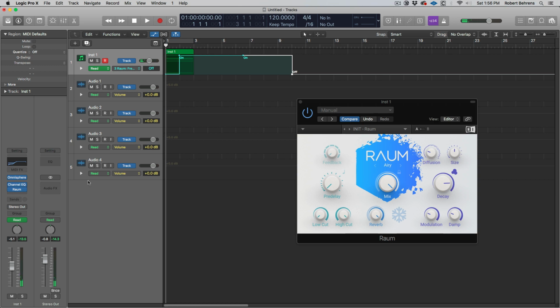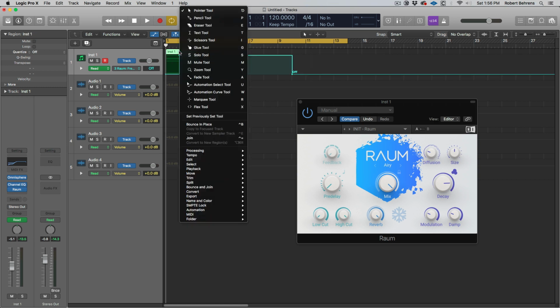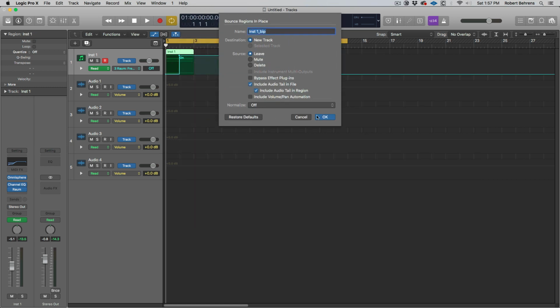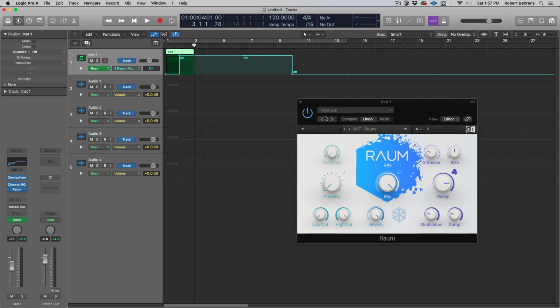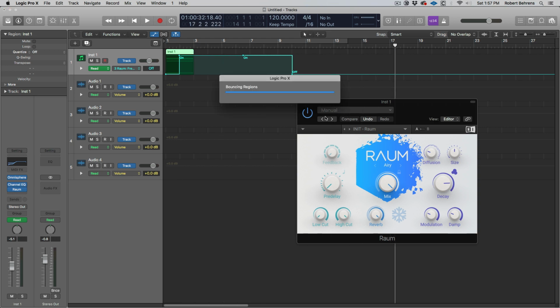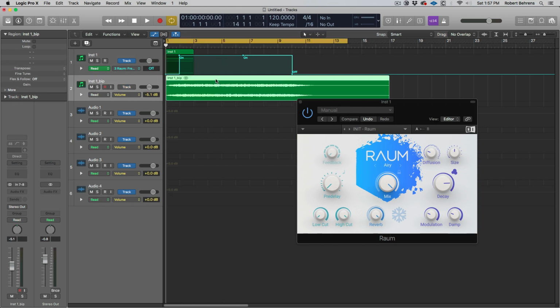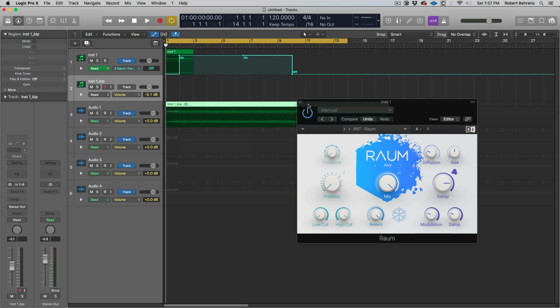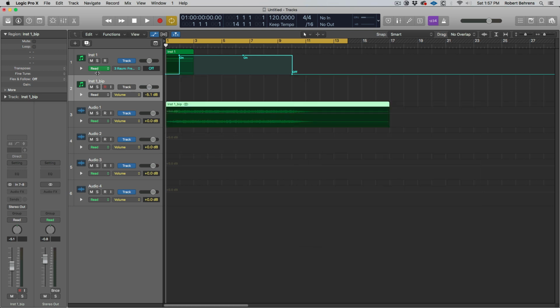And then bounce in place. I'm going to go right out here and take it a little bit longer because there's going to be a tail. All right, so bounce in place, and I want to include tail in the audio file. It's going to create a new track. Let's move this one down here, and let's mute this and see what we got.